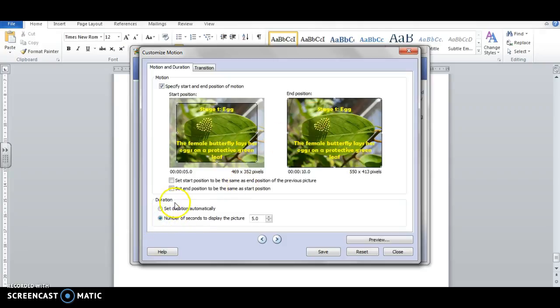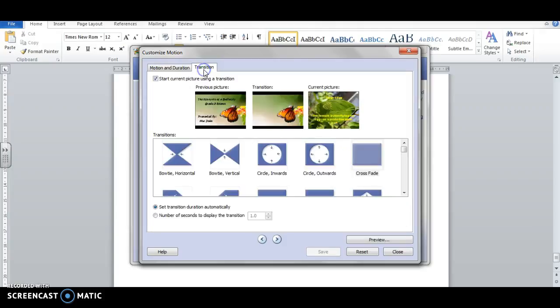You also need to set the time duration. So for the stage 1, I will set it for 17 seconds. So depending upon your text, if it's more, you can set it up for 20 to 25 seconds. If it's less, you can do less. So then now I'm going to save it, and then I'm going to click on transition.